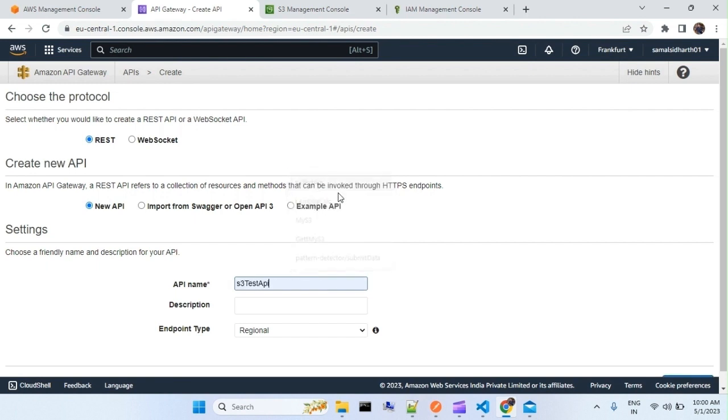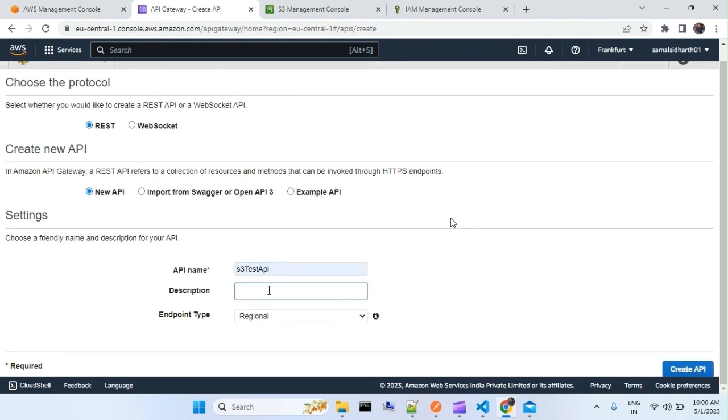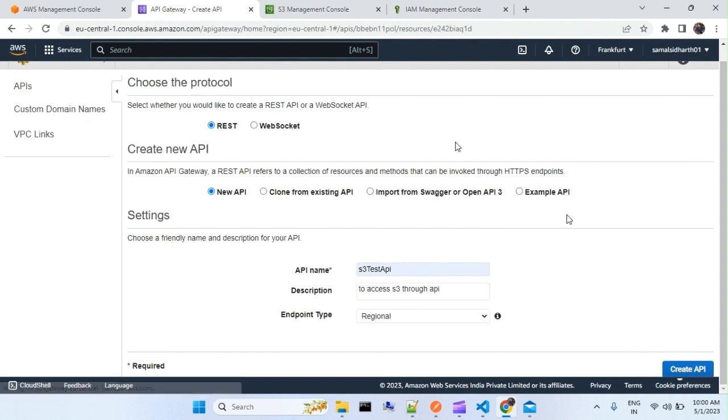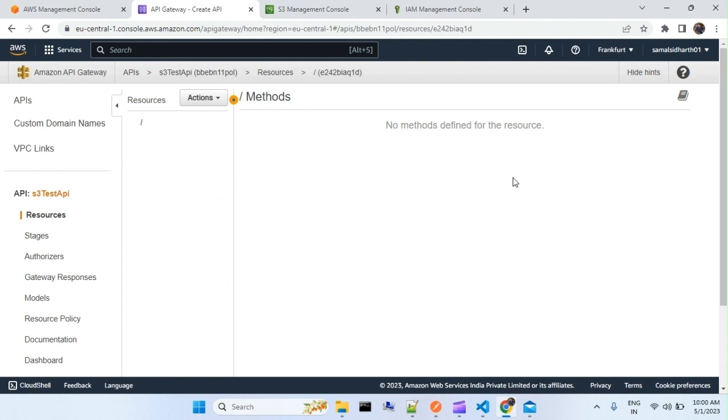Let me keep some name like S3 Test API, and the description, access S3 through API. That should be fine. Endpoint type can be regional. Create API. Okay, this is our root resource that has been created.